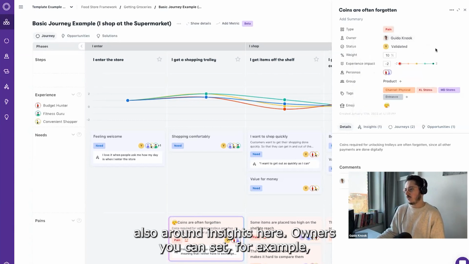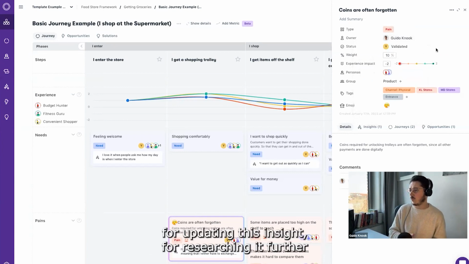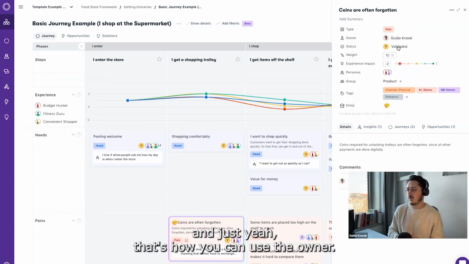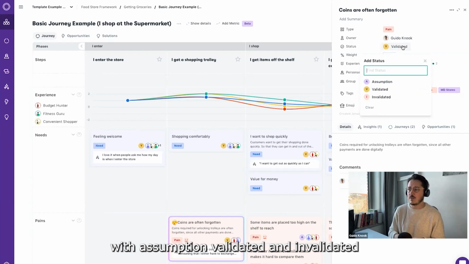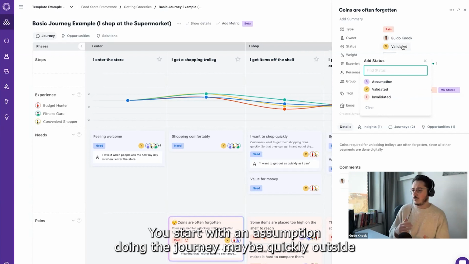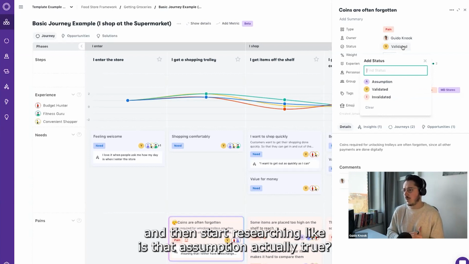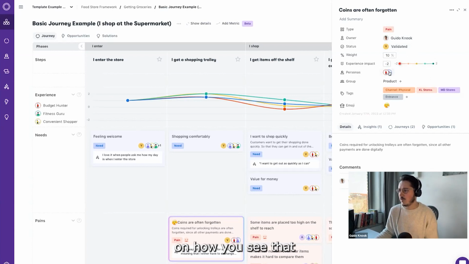So you can create your own taxonomy also around insights here. Owners, you can set, for example, to define who's responsible for updating this insight, for researching it further. Similarly, the status, we have started with assumption, validated and invalidated, where we can imagine you start with an assumption, doing the journey maybe quickly outside in, then start researching whether that assumption is actually true. You can then put it to validated, and that also has impact on how you see that.